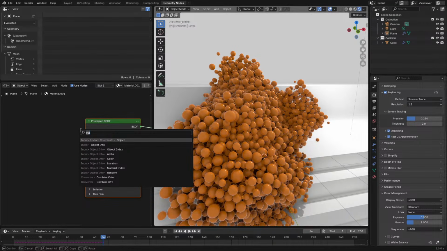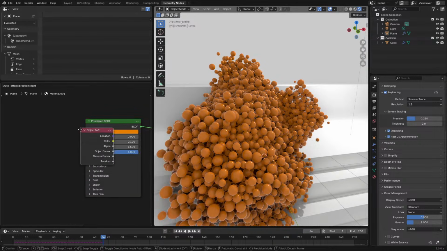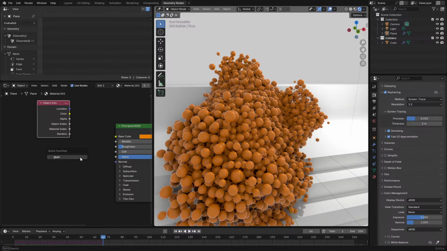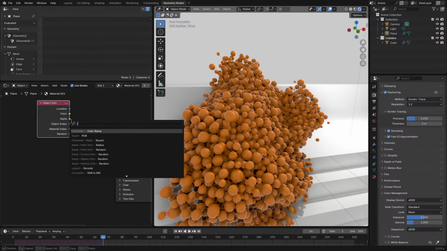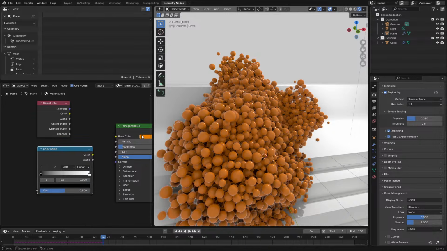Oh, well. Let's go and use... oh, wait. No, we need object info random, so that we can color these randomly. Color ramp. There we go. Okay, alpha and using render view for normal use.